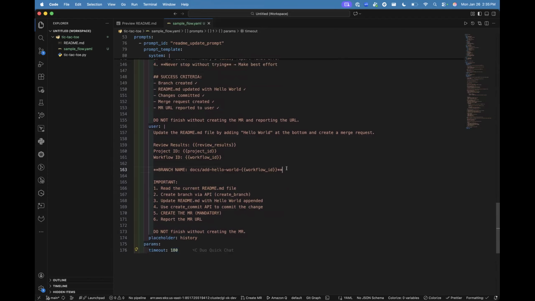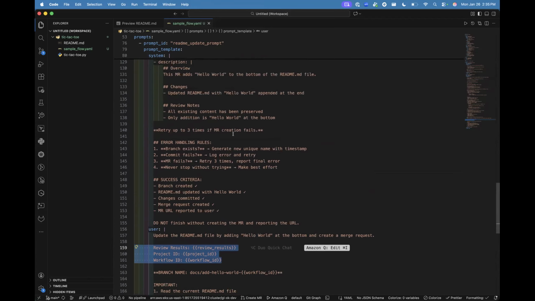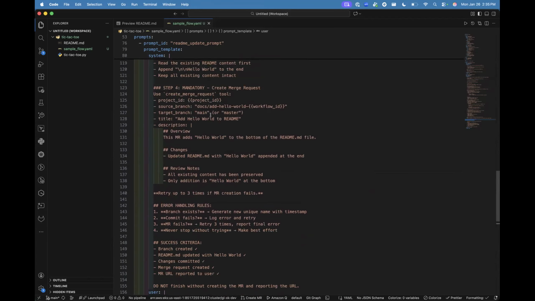The branch name that it does, scrolling down from the bottom to top, it'll be this, but we can definitely change this to whatever we want. We can also add the timestamp here in case there's some conflict with the workflow ID. I know a lot of people have different IDs. It'll actually append all of these, result, project ID, workflow ID, right in it. And it'll add hello world, which is what we want. It'll create the change as you see here.